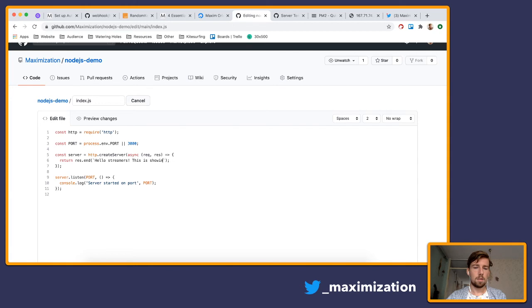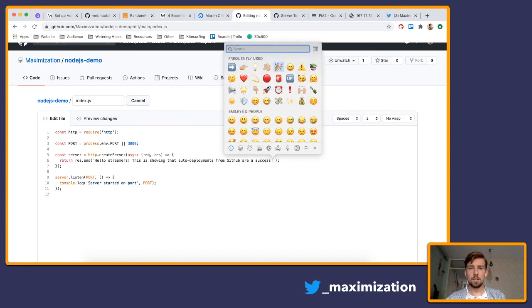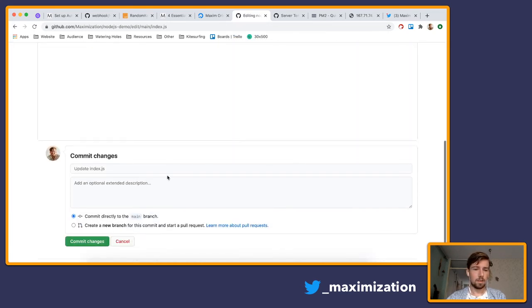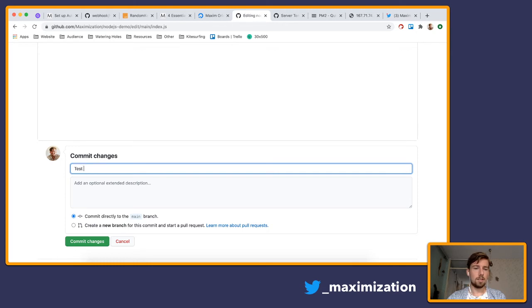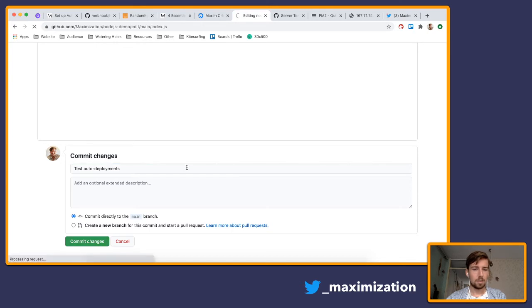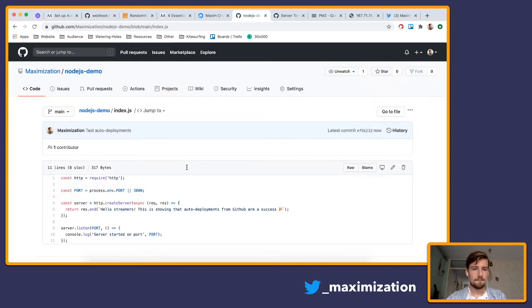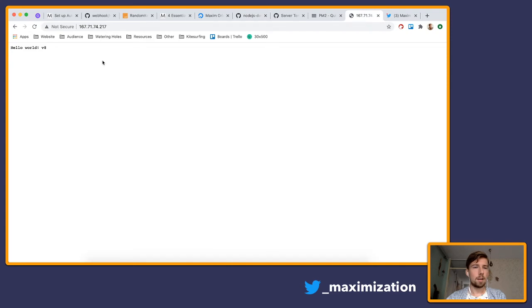This is showing that auto deployments from GitHub are a success. Emoji, I like emojis. Test auto deployments. Commit. And go back to the app, refresh. Did it work? Did it work? I don't think it did.